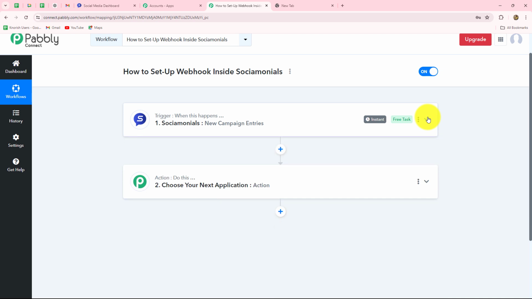So now whenever a new response is captured in Sociamonials by a new campaign entry, the response will be immediately captured over here in Pabbly Connect. And as soon as the response is captured, we can send that response to any other application we want automatically by adding the action steps in the workflow. Okay, so these were the steps which we have to follow in order to set up webhook inside Sociamonials. I hope this video was helpful for you and it is clear to you.